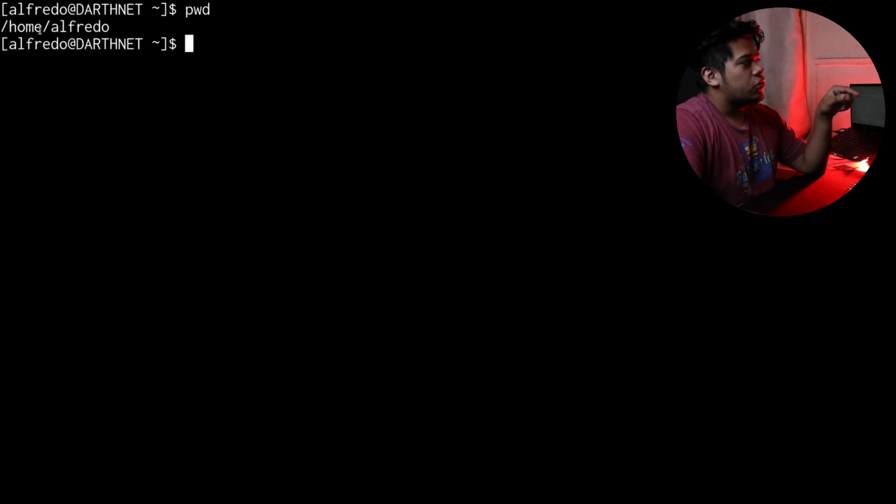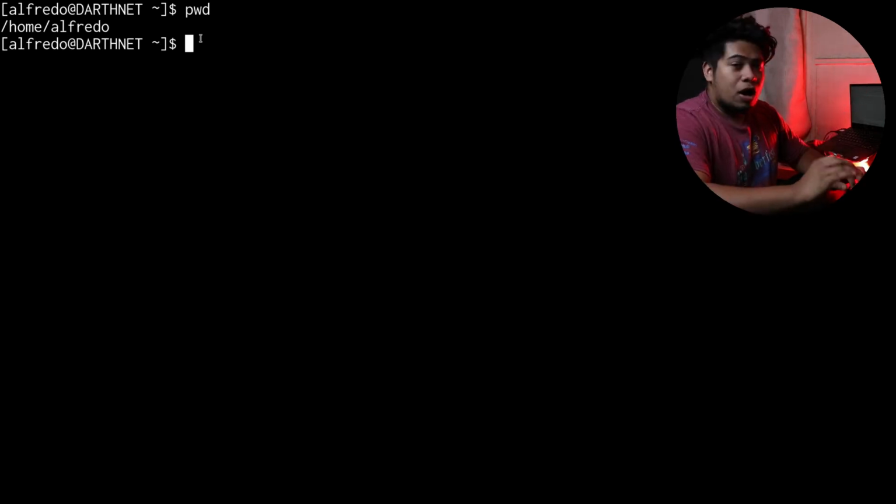Now these things here, home and Alfredo, can be thought of as folders. If you come from a Windows background or a Mac background, this might be more familiar to you as folders. So the home is an actual home folder, or a home directory, and the same thing with Alfredo. In Linux, every single user has their own folder, which can be thought of like a profile or an account on the computer.